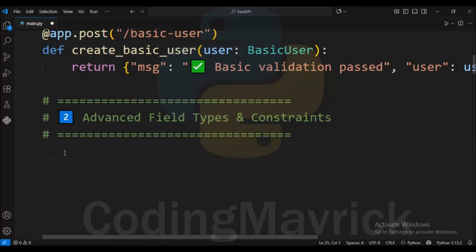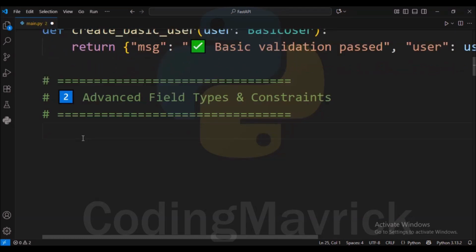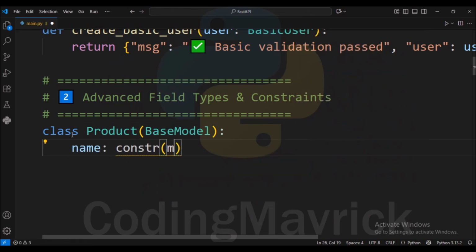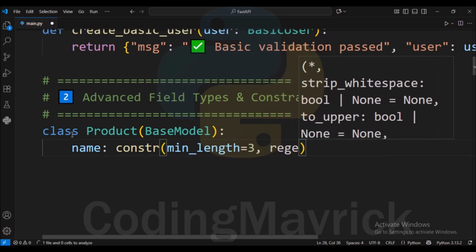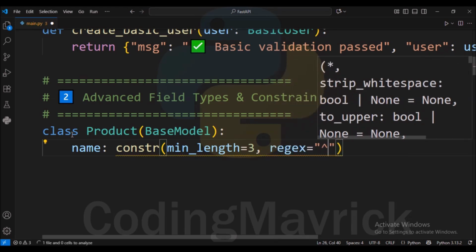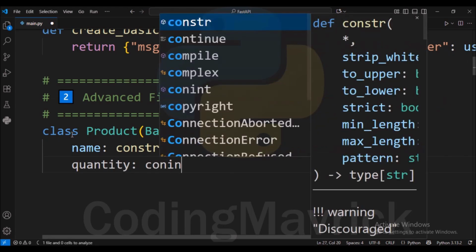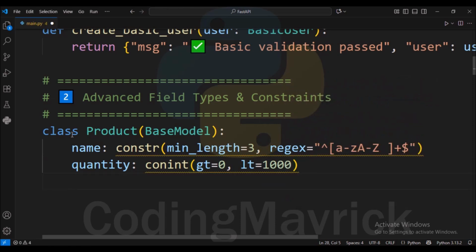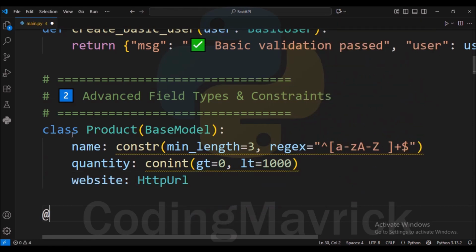Next we move to advanced field types and constraints. Here we add more strict rules such as using regular expressions for strings, numeric ranges for integers, and URL validations for websites. We define a model called Product. The name must be at least 3 characters long. It must contain only letters and spaces, checked using a regular expression in the custom validator. Quantity must be a positive integer less than 1000, and website must be a valid URL.